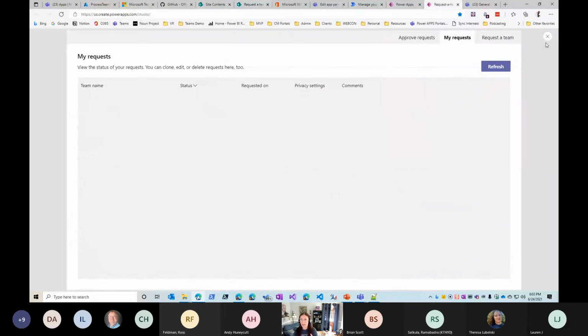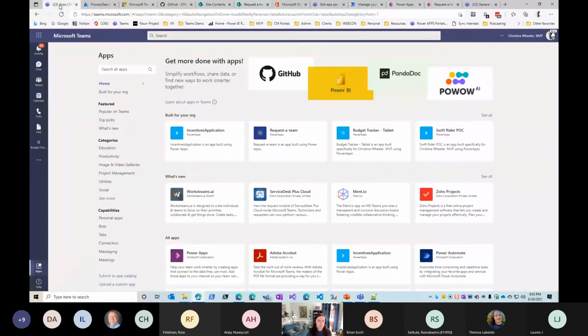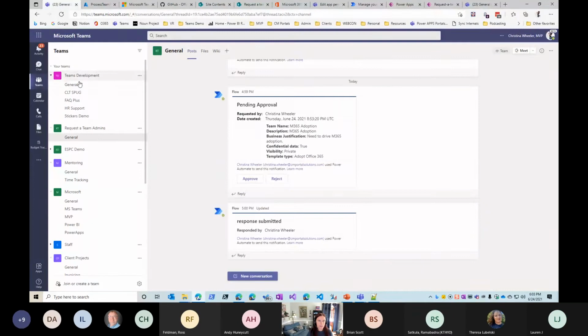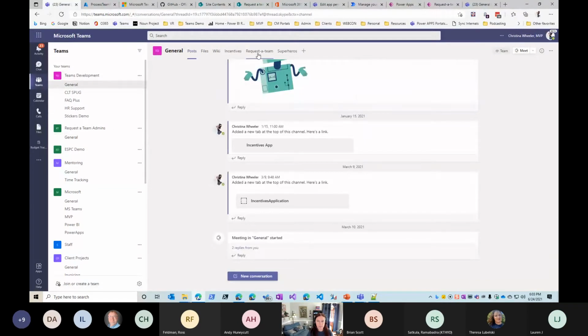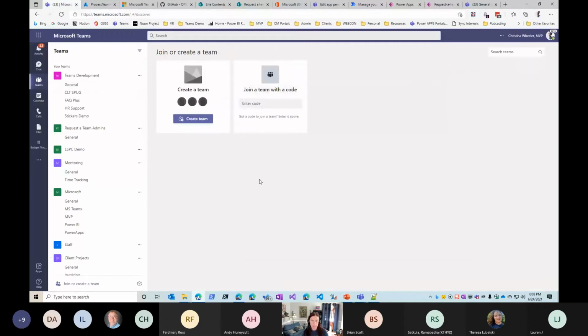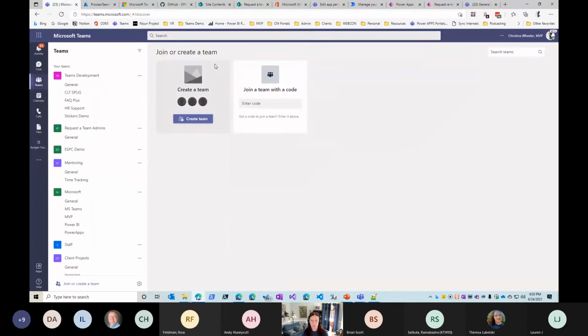So what happens is you'll upload this, you'll deploy it, you'll publish it, then you'll deploy it into Teams. So I do have it deployed. And if I go here, I think I just have it under General, Request a Team. So here I have a Request a Team tab that I've added this Power App to. So if you had it turned off to create a team, they wouldn't have the ability to do this. This wouldn't even show up, okay?